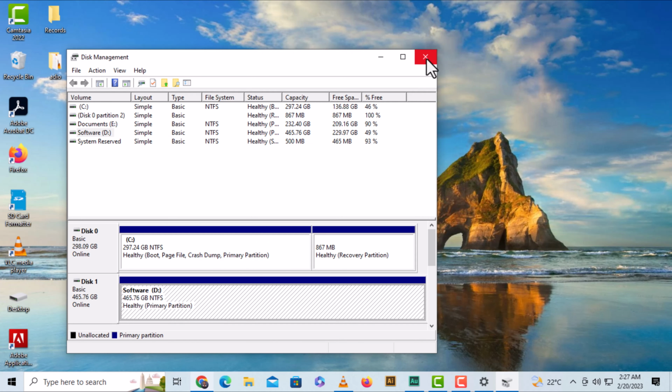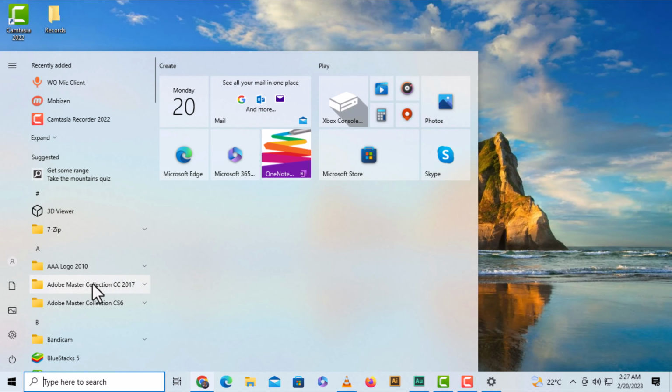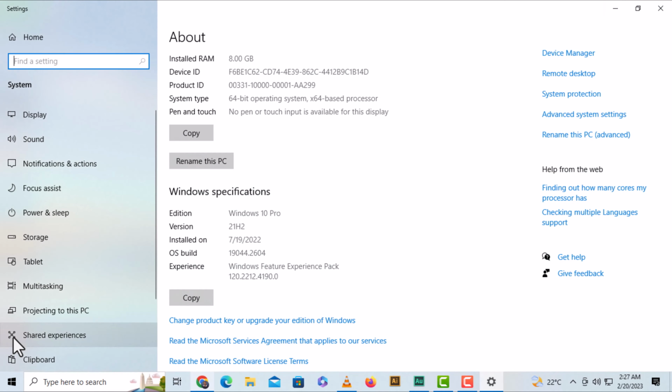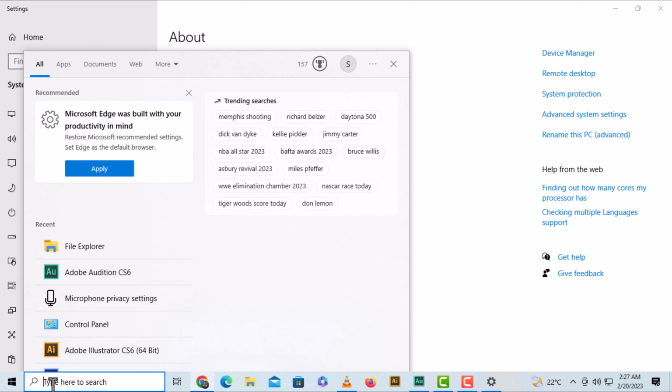Formatting a disk. To format a disk, you can right-click on it in File Explorer and select Format. This will erase all data on the disk and prepare it for use. Managing storage space. Windows 10 has a built-in feature called Storage Spaces that lets you create a storage pool by combining multiple hard drives. To set up Storage Spaces, go to Settings, select System, select Storage, select Storage Spaces.